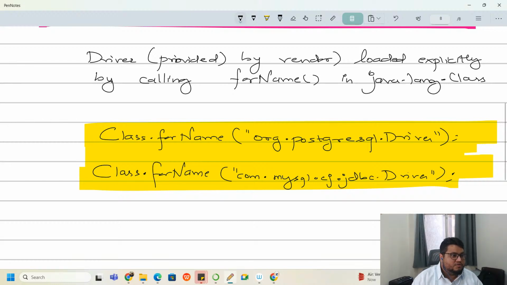Do we also need to add the version of the driver? No, you don't need to add that. It will be taken from the jar file or from the dependency you have given. It will automatically do that.